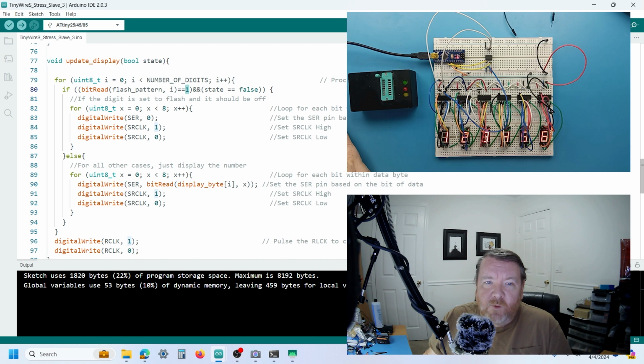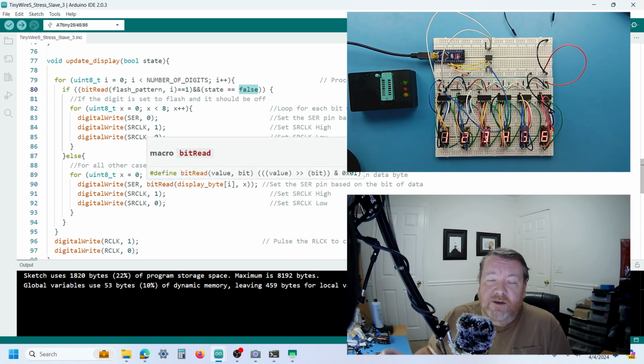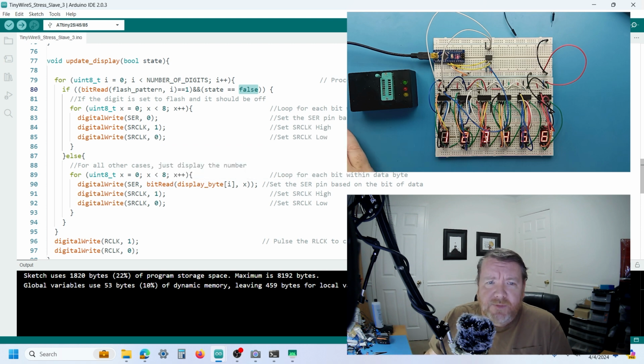1 indicates that it should be flashed, and if it should be off, then for that digit we just write all zeros into its register. In all other cases we just write the original data. So if we're flashing and we want it to be off, it's the first one where we get all zeros, otherwise just display it as normal.